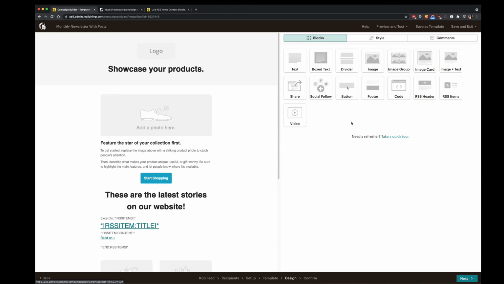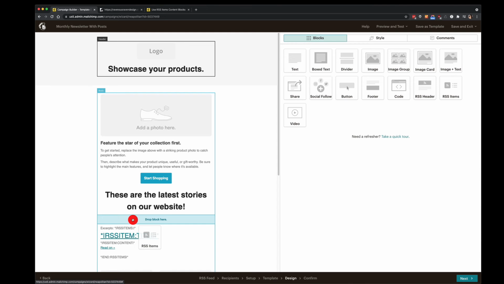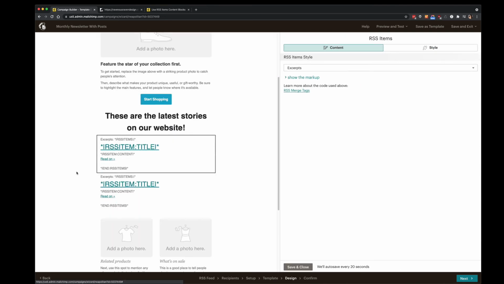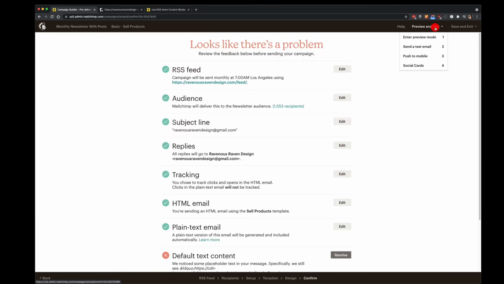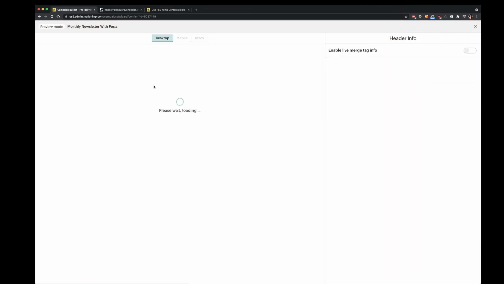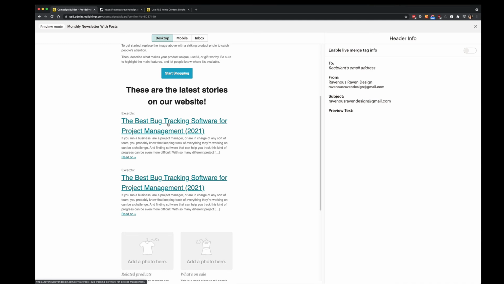All right, this is what we'll do. We're going to test it again. We're going to say RSS items. Put one more. Now we got two. Now we're going to see what it does. Next. All right, preview. Enter the preview mode. Ho-ho, it did it twice. So I am correct. And it pulled in what I wrote this month, I believe, or it pulled in the first one at least.